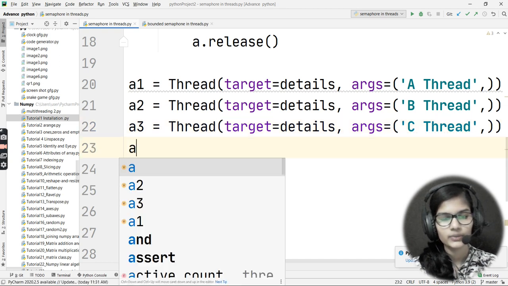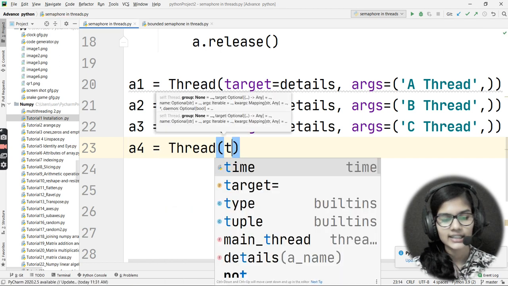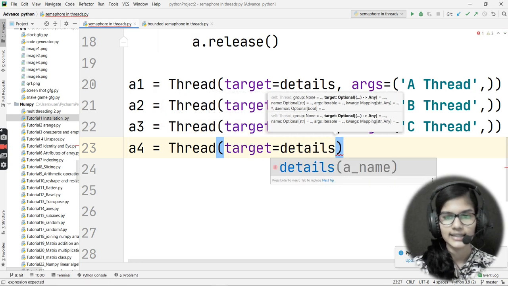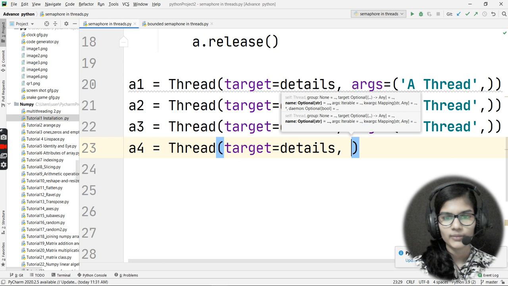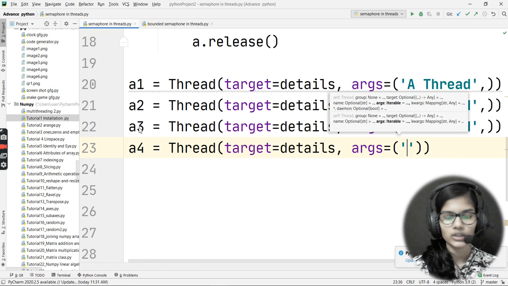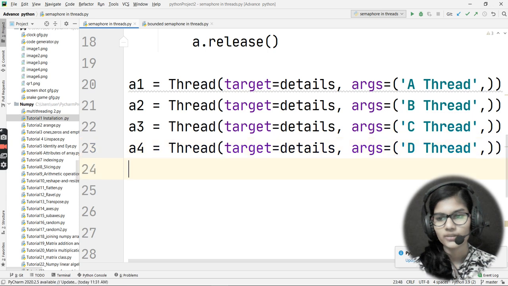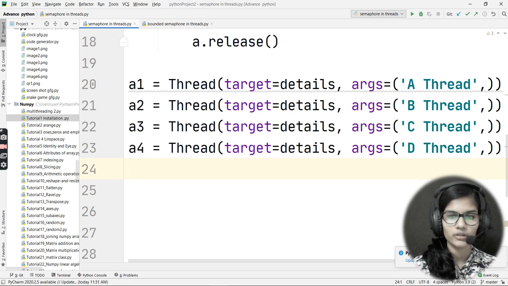Again, come on to the next line. I'll be using a4. a4 is equal to, and that is the thread again, right? Inside this I'd use target is equal to, and again I'd call my function, that is details, right? I will put a comma here, and after that I'd pass the argument. So args, arguments, is equal to, and my fourth argument is d thread, and I'll put a comma, right? So all 4 threads are made, which I wanted to make. I made 4 because in my for loop I had passed the number as 4. Whatever number you pass, that number of threads you'll be making here, right? That is completely done.